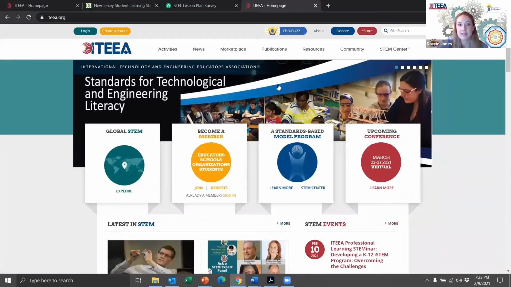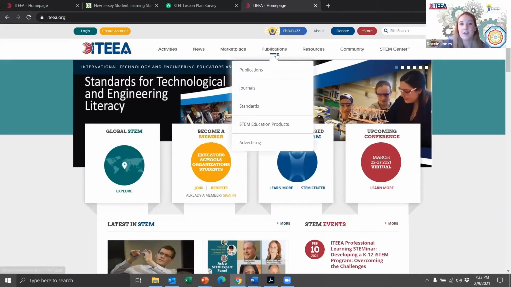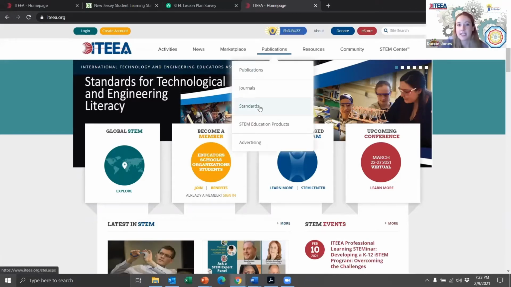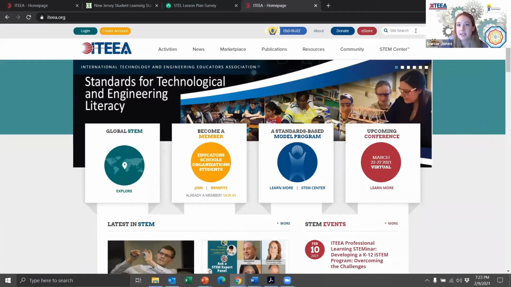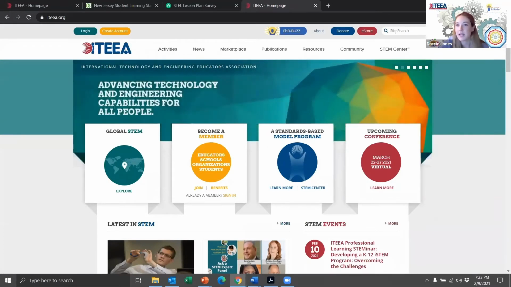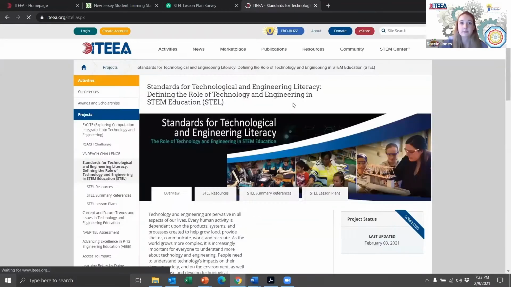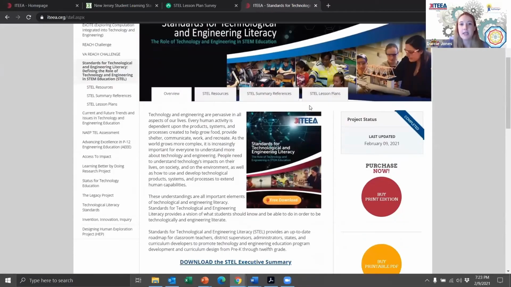So from here, this nice banner, again, if you go up here to publications and select standards, you will also be taken here, as well as typing in the site search. This is a pretty great feature if you're trying to quickly find something anywhere within our webpage. So from here, we're going to go over to the STEL Lesson Plans tab. You also do have access to a free download for PDF.